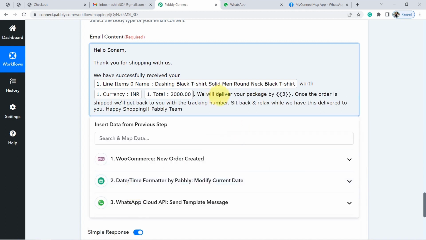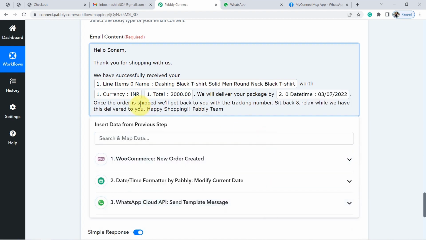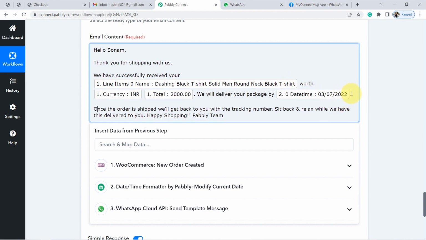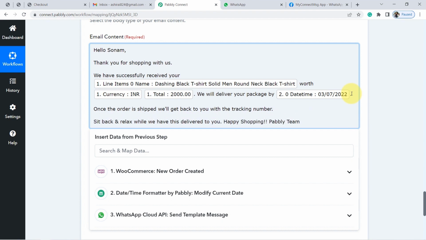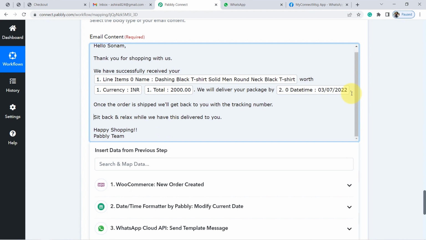Okay, we will deliver your package by, so my delivery date will come, and from where will I get this delivery date? Something is wrong. Why am I not able to edit it? Yeah, okay, my delivery date is actually here under the date time formatter response. Okay, again I am going to press enter. Okay, once the order is shipped, we'll get back to you with the tracking number. Sit back and relax while we have this delivered to you. Happy shopping, Pabbly team. This is my email content.